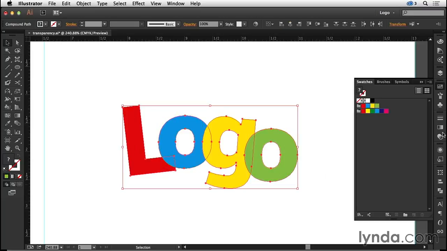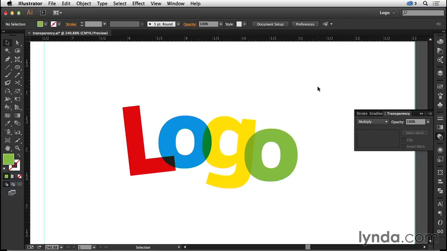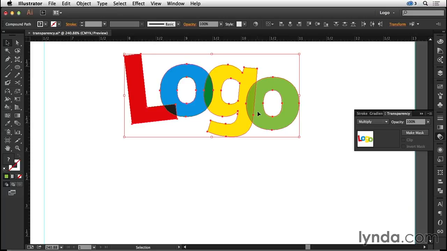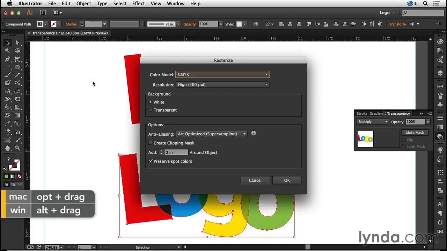Select all 4 letters, come to the transparency panel and choose multiply. Now actually, I'm going to go a step further than that because I don't want to rely upon a blending mode to achieve these colors. It's going to be unpredictable, and I also want a bit more control over what colors I'm getting in the areas of overlap. So I'm going to duplicate that, just holding down Option or Alt and dragging away from it, and I'll rasterize the copy.